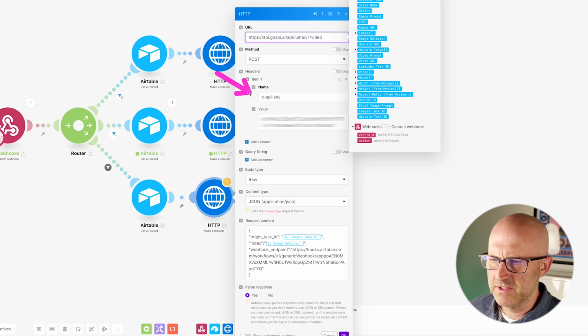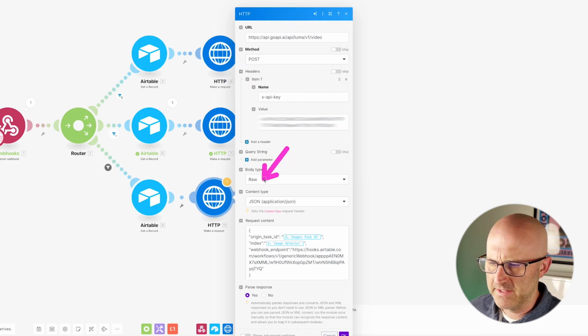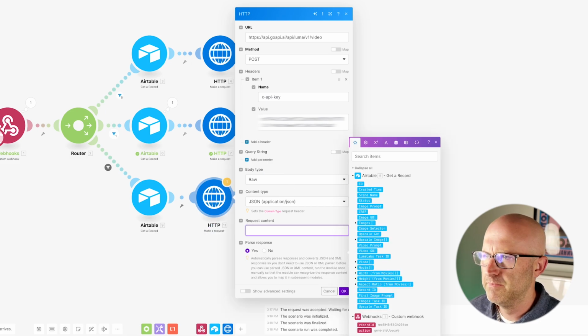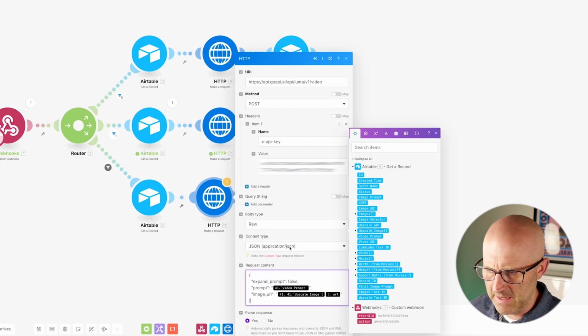It's going to stay a post. You'll need your API key. You can leave the body type and the content type the same. For the request content, I'm going to go ahead and remove everything from our clone, and I'm going to paste in what I have from my demo automation.